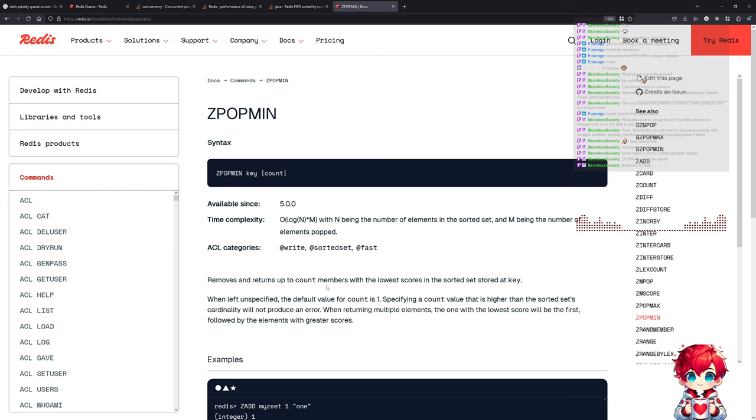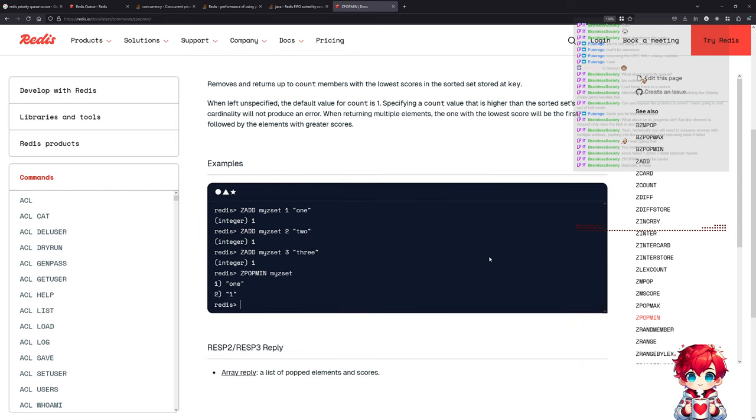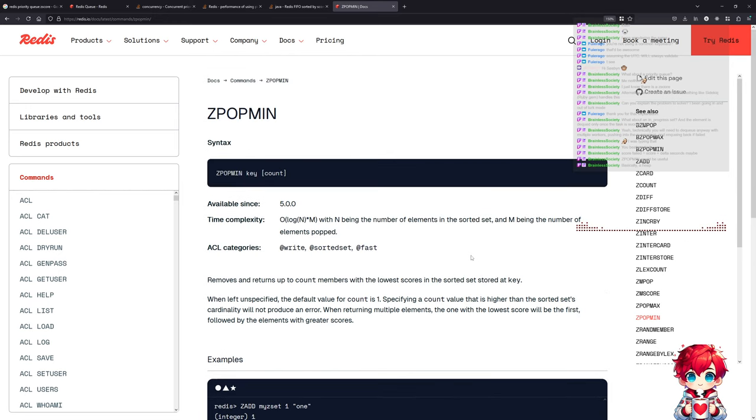It removes and returns up to count members with the lowest scores in the sorted set. I guess I just assumed the internal representation would be... Yeah, because you can have multiple things with the same score, so it can't just be a list. It can't be like an array where you can just index it and chop it off. Okay, that makes sense. Still, it's not too bad. So maybe ZPOPMIN.